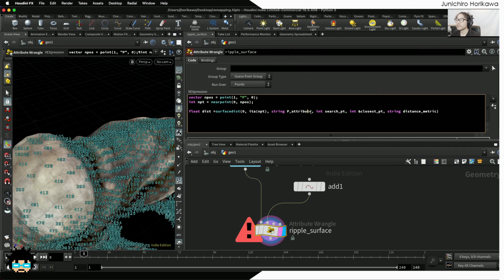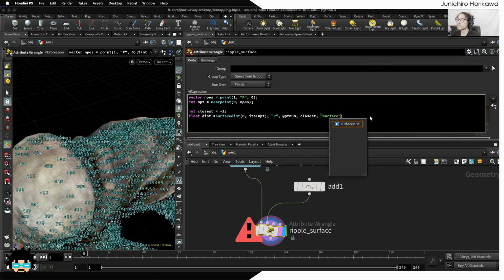Now for the P attribute, we're going to use the point position value. And for the search point number, I'm going to use pt_num. And then for the closest point, I have to make an output parameter. So we're going to name it closest, and give it here, though I don't use this. And then for the final parameter, I'm going to set it as surface instead of edge.